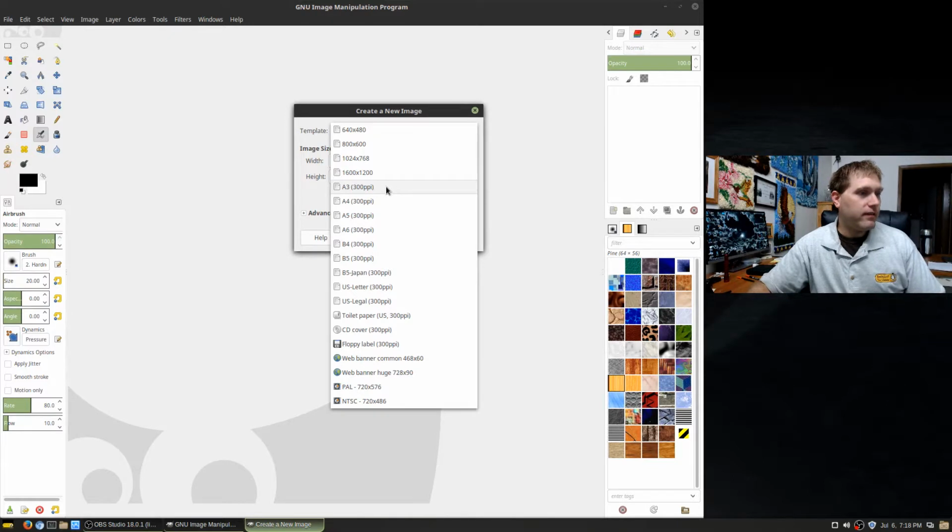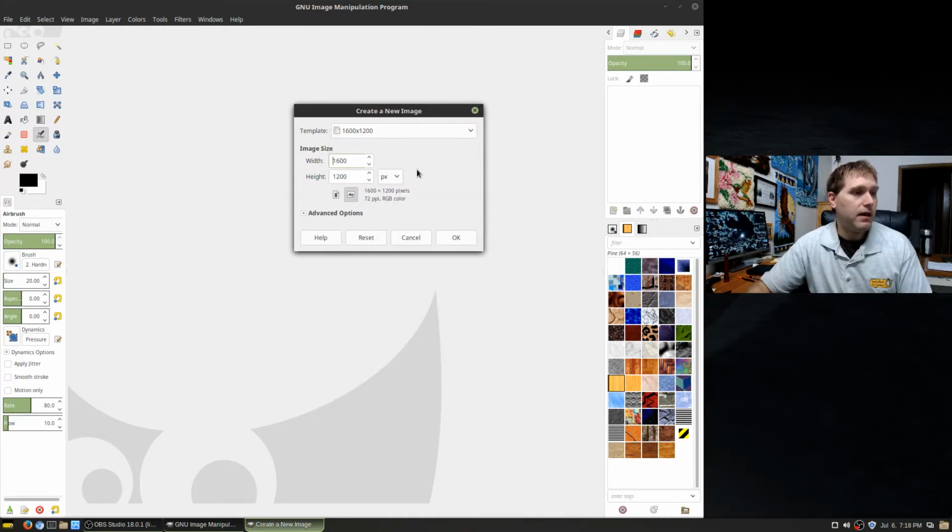But regardless, you'll see that these here are labeled as 300 DPI, which means that they are designed for printing. The other ones here, you can see web banner common, web banner huge. I don't know if 728 by 90 is huge by today's standards, but regardless, these ones that are not labeled are probably closer to your 72 DPI. So we'll pull that in, and that's exactly what it is. I selected it, 1600. Remember, if it's for web, then you want to pick 72. If it's for print, you want to pick 300.